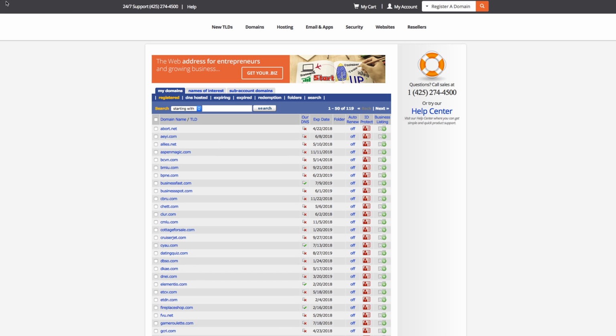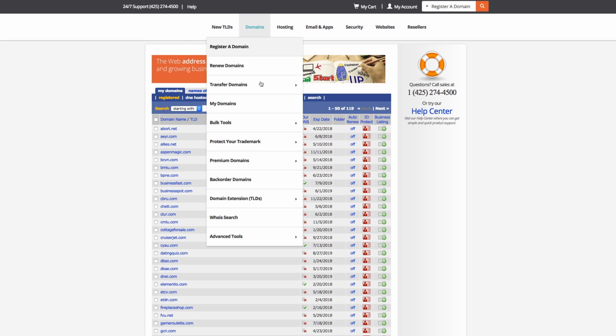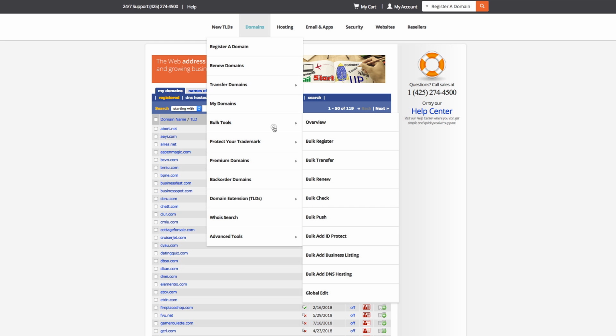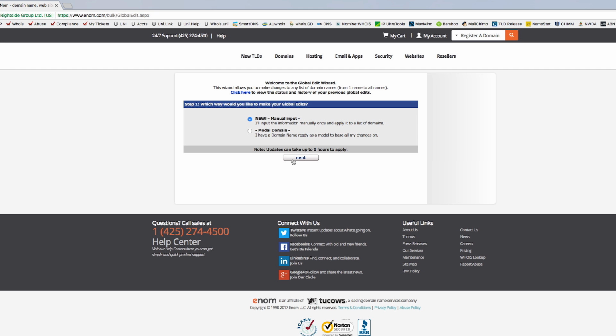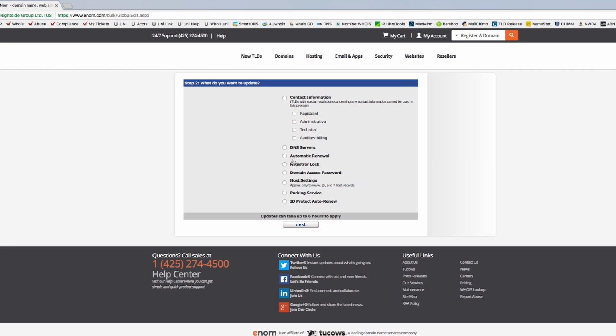The first thing we need to do is disable transfer lock, but if you're transferring more than one domain, you can do this in bulk. So from the domains menu at the top of the page, go to Bulk Tools and then select Global Edit. From here, we'll just click Next for a manual input. And then we'll select Registrar Lock and click Next.